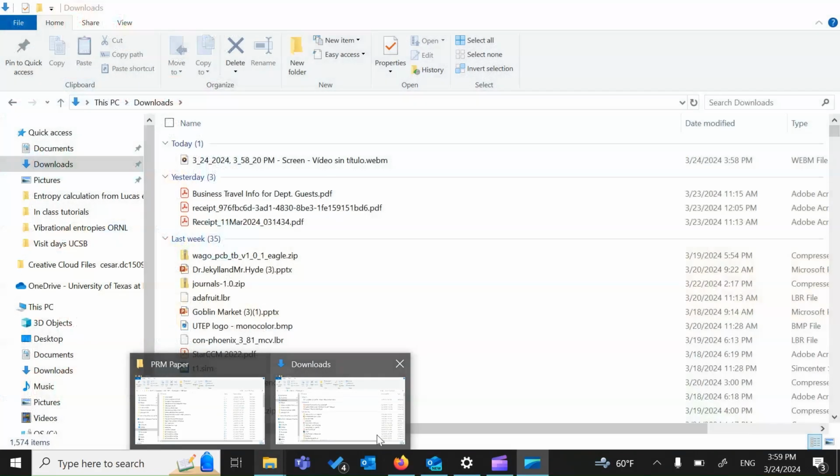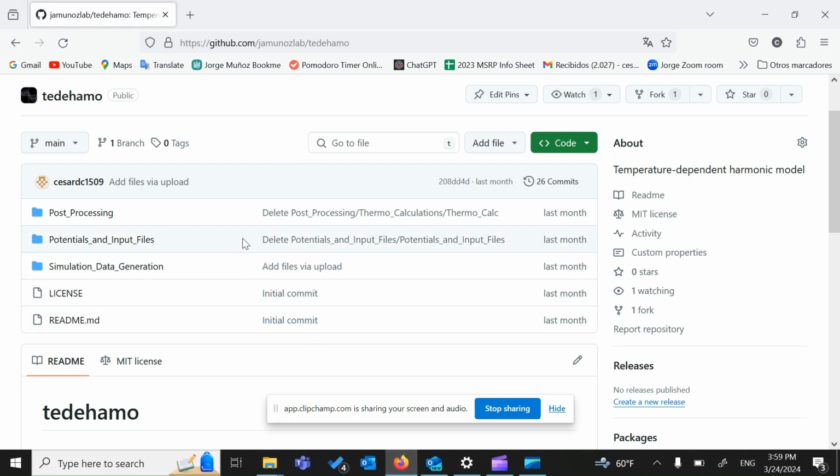Hi. So this is going to be the first of a series of tutorials on how to use the codes we've been training on for generating molecular dynamics data for binary alloys and varying composition, and how to do all the post-processing and calculations that come after it.